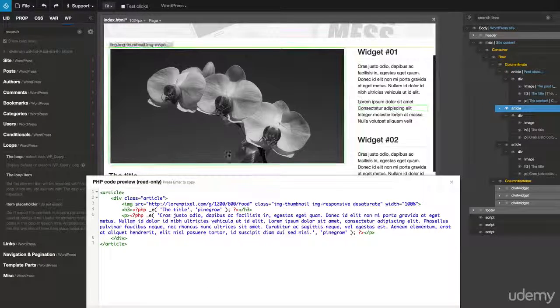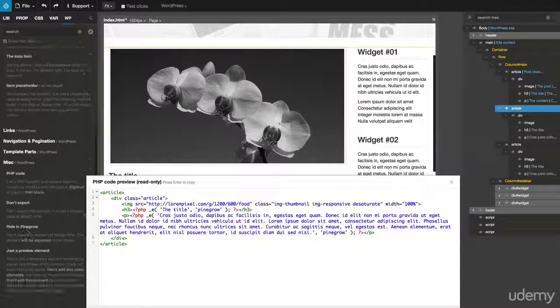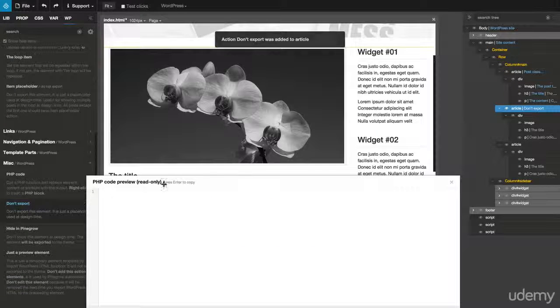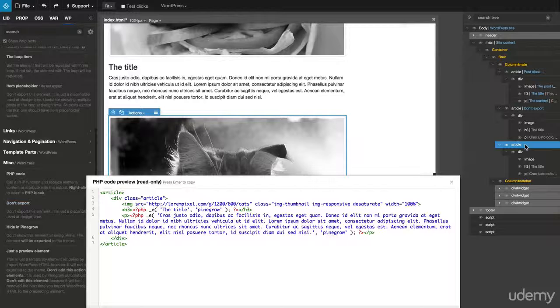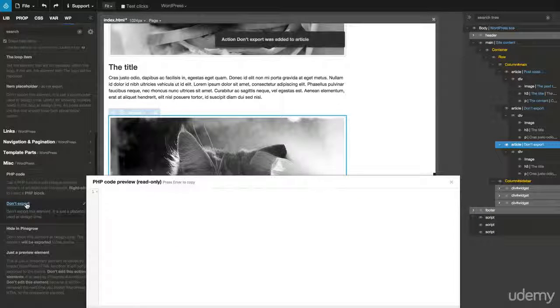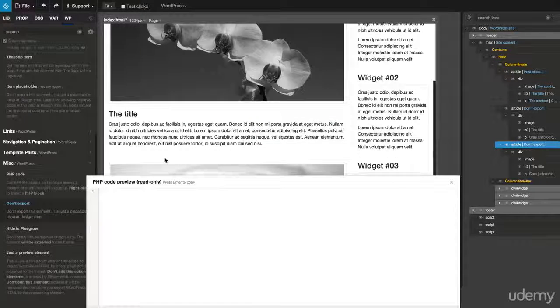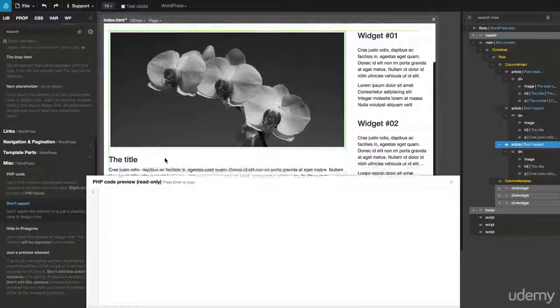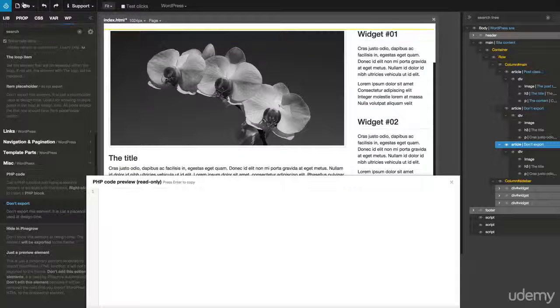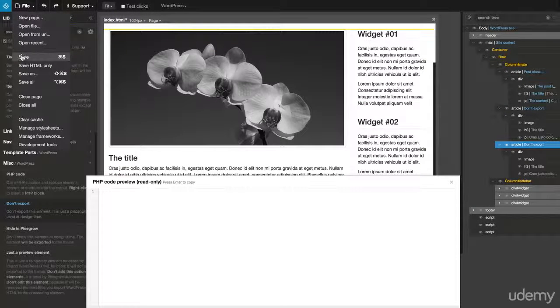The first article element will define the structure of all posts. We don't need the other articles elements, so add Don't Export action from the miscellaneous section to each of them. Let's save our template.